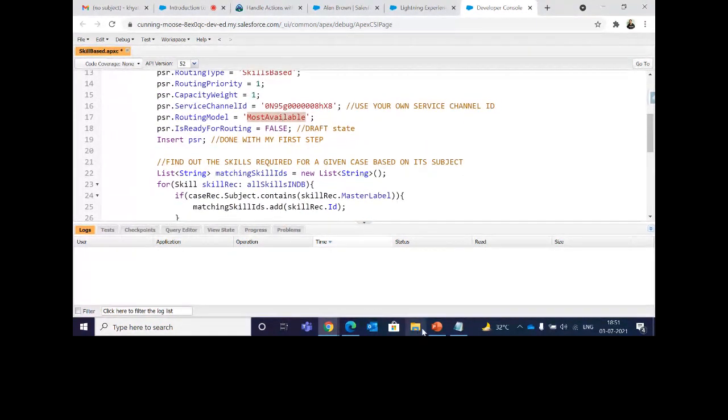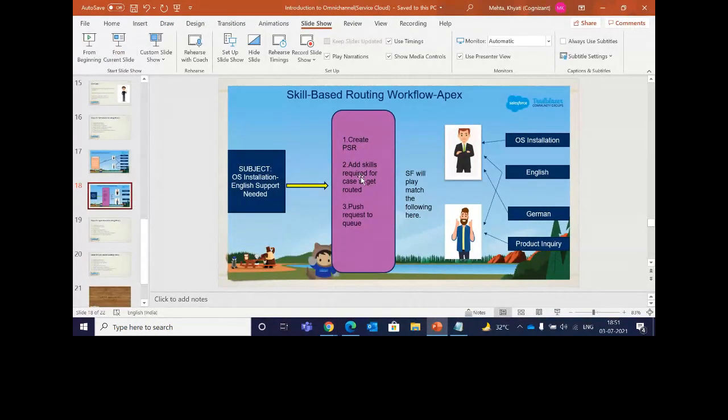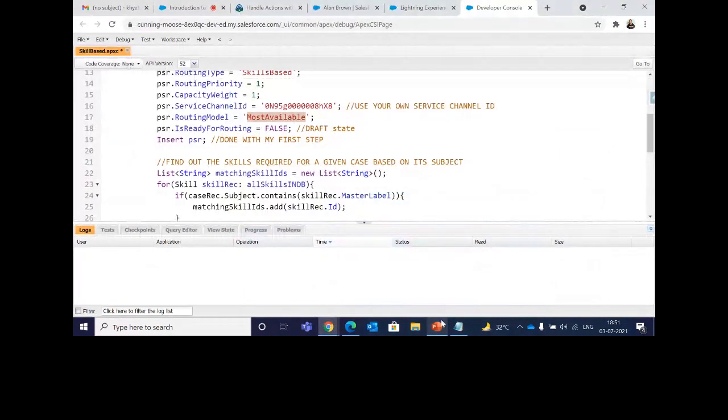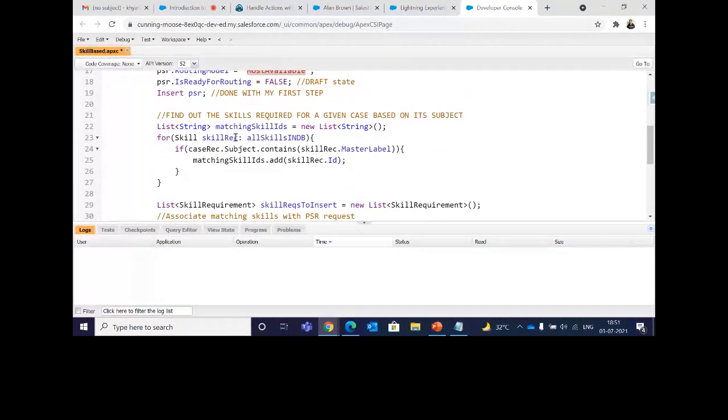Now when the first step is done, the second step is adding skills required for cases to get routed. We want to match the skills with the case subject. We have to find out the skills required for a given case based on its subject. For that, we need to run a loop. Again, the same way, I've created a matching skill ID so that there will be ease in matching it. For that, we need to run a loop through all the skills and skill requirements.